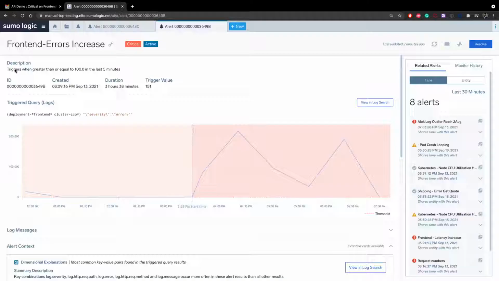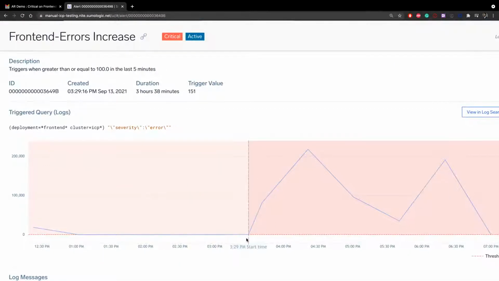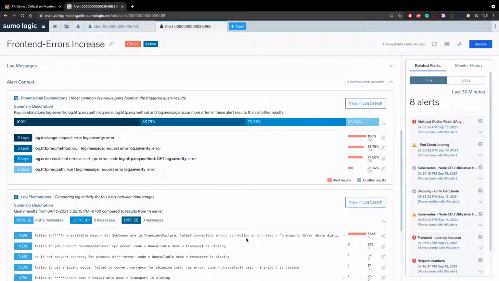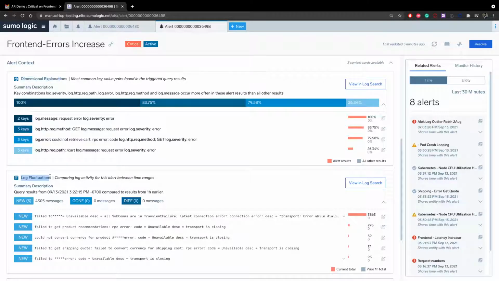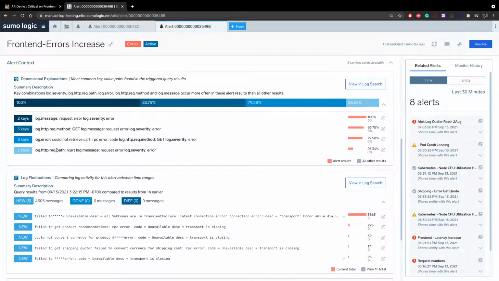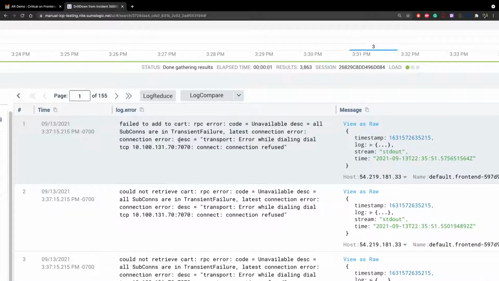Let's investigate it more. We can see that the error is high on the front end and it corresponds with the latency increase. The alert also provides context cards that contain insights that might help explain the issue. The first two cards here analyze log messages for anomalies. These cards are telling us that the error started happening after the alert and did not exist earlier. They're also telling us that the errors are primarily happening talking to cart service or getting product recommendations. A small percentage of logs also have errors talking to other services. Let's click on one of these observations to learn more. Looks like users are having issues interacting with the cart.